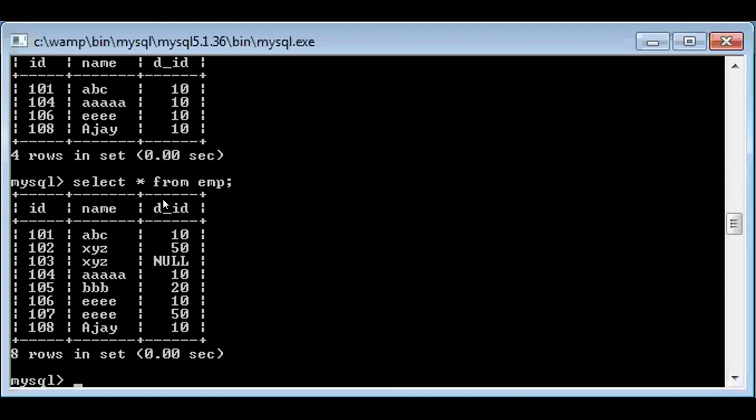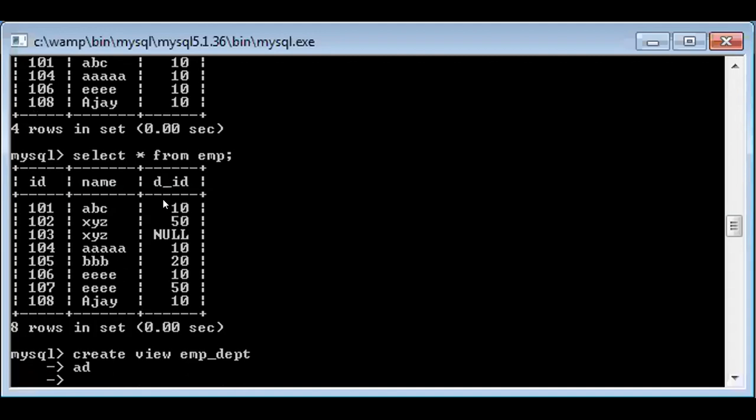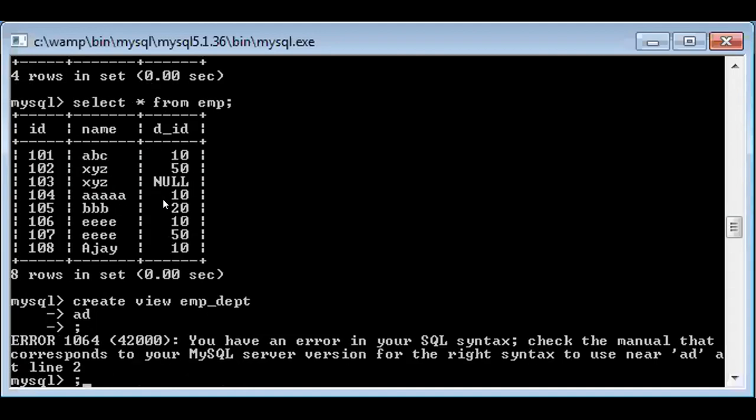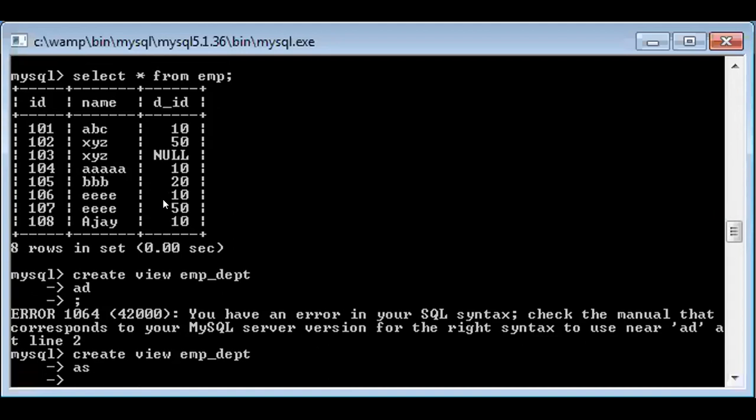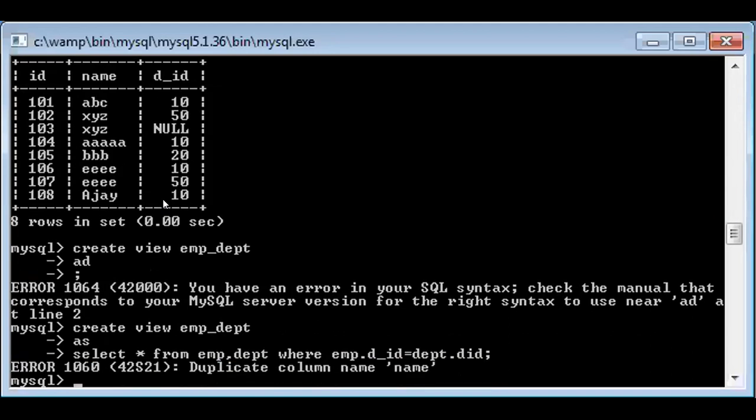Now what are the other ways of creating a view? I can also create a view as: create view employee department as select star from EMP comma department. I'm applying the join query over here, where emp dot d underscore id equal to department dot did. So here I have created a view which will store the data from both tables. But you can see what the error is.